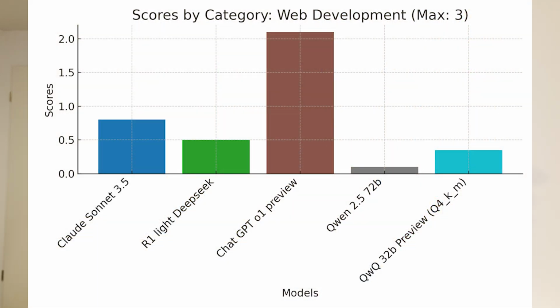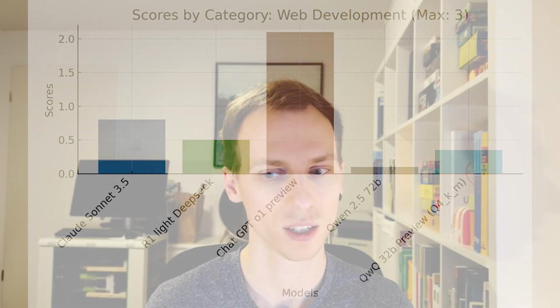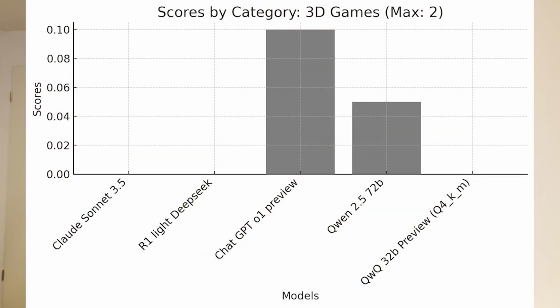Now for web development, we again have a clear winner with O1. On the second place, we got Sonnet 3.5, followed on the third place with R1-light DeepSeek. So here it was kind of okay. And it's followed by QwQ, the preview version, which also did kind of fine. But I have to say O1 really outperforms all of these. Coding 3D wireframe games still is not in reach for these models, which you can clearly see here.